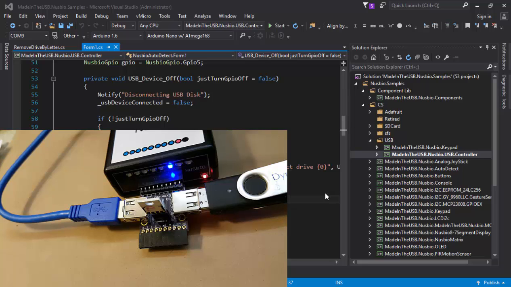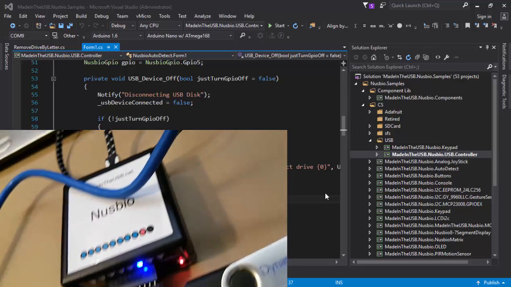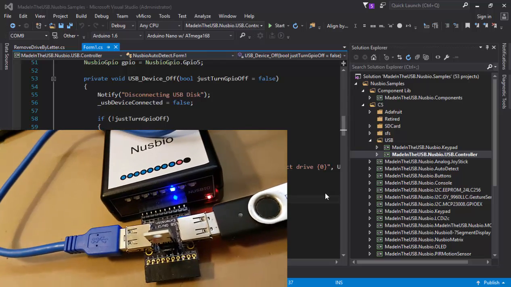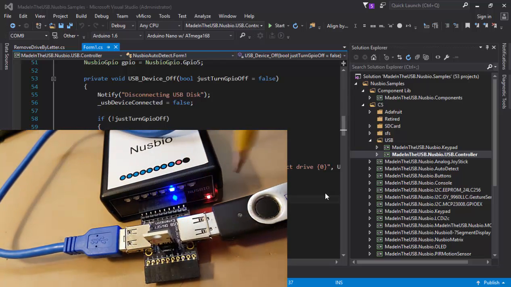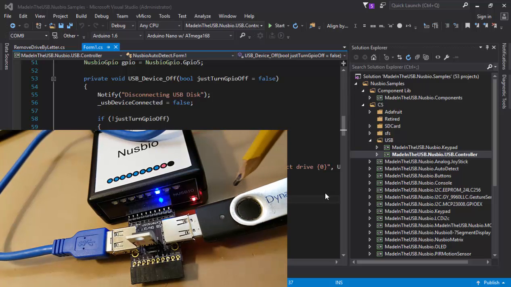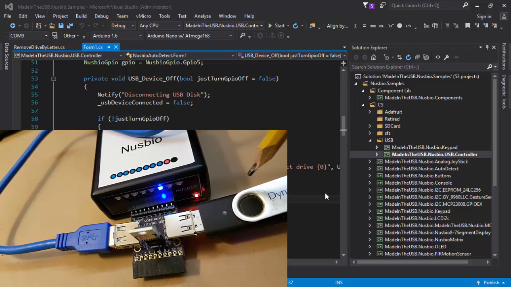So what do I have here? I have to connect it to my Nusbio device an extension which accepts as an input a USB connection to my PC. That's the blue wire. And then as an output I can connect any USB device. Here I have a 1 GB USB drive.